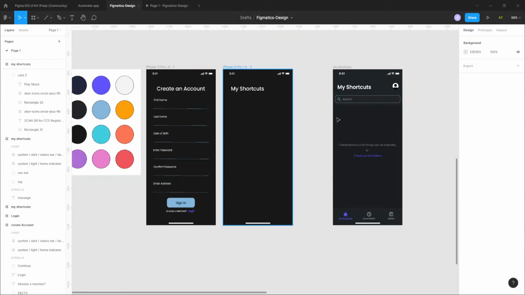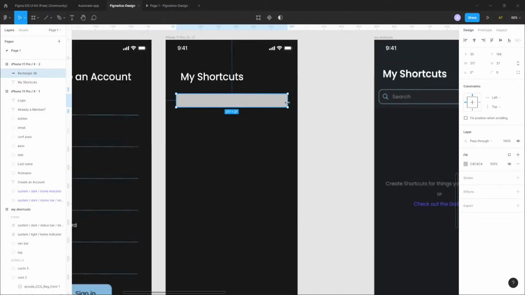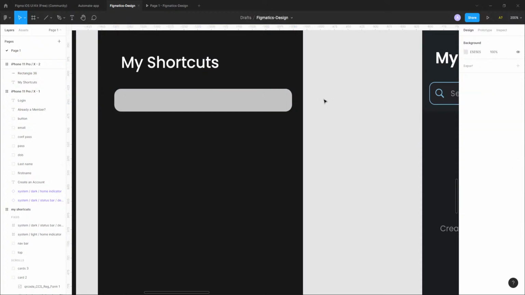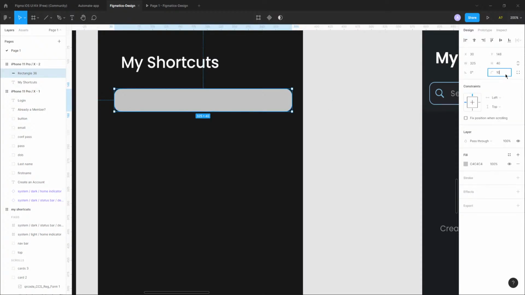Okay. Now I want a search bar. I'll press R. I'll make a search box. I'll keep the width 325 and height 40 pixels. I'll provide the curves 12 or maybe 10. Okay, I'll center line it. From the top, I want to be at 150 pixels. Okay.